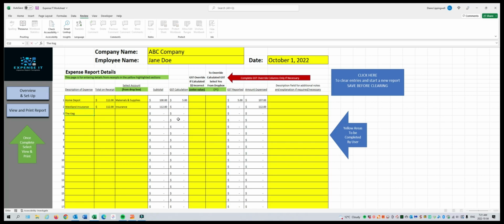The final receipt that we're going to enter is the keg, and again the same amount, $112, and we're going to select meals and entertainment, and this is the GST that's been calculated for that one. Now with that one, the GST is not that amount, so we want to override that amount, so we're going to enter $4.62, and we're going to select that we want to override the GST as yes. So here it's going to use the $4.62 instead of the GST calculated amount.